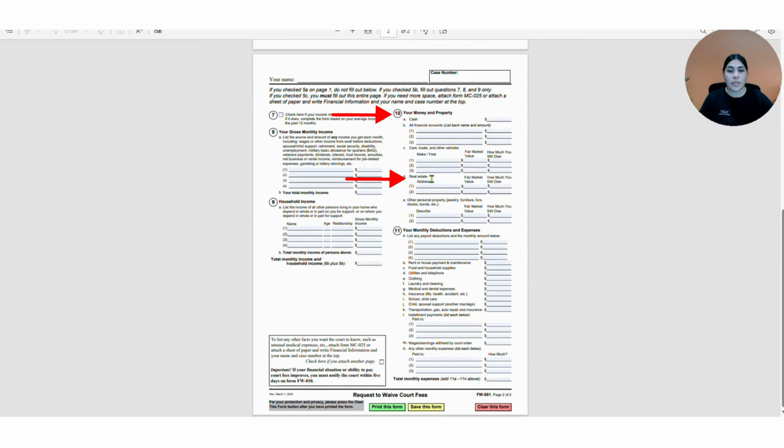Next is any real estate that you have, any house or property. You'll also list it here, including the fair market value and how much you still owe, which will most likely be your mortgage. Next, write any other personal property that you have on hand, including jewelry, stocks, bonds, anything related like that. You'll describe the property, again the fair market value, and how much you still owe if you still owe anything on that. Number 11 is all about your expenses.